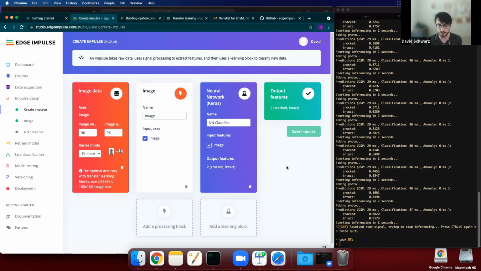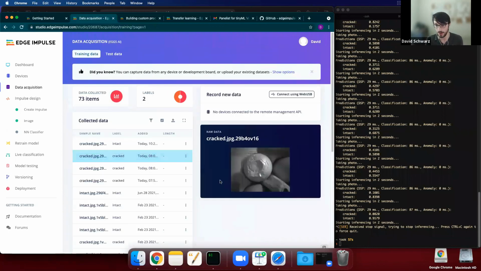We also support object detection, but due to the complexity of those models, right now we only support those on our Linux platforms. That's really just a constraint on how big the model has to be to effectively do object detection. If you're doing object detection, our data acquisition view allows you to draw bounding boxes. But for image classification, we just support the single label for the whole image.